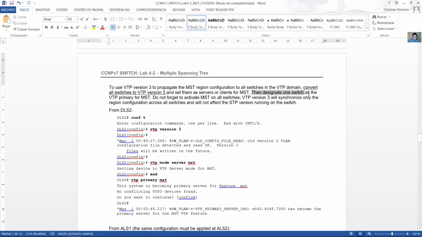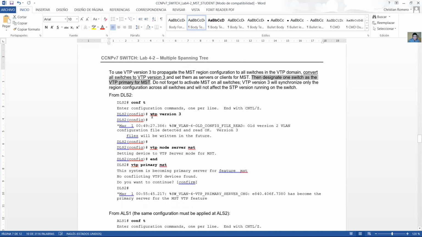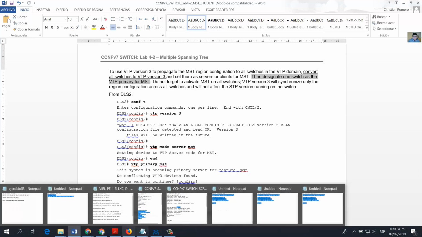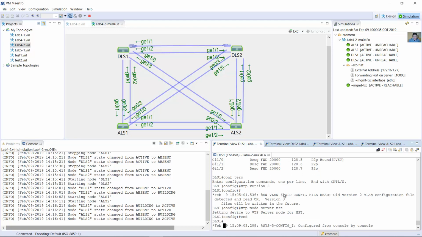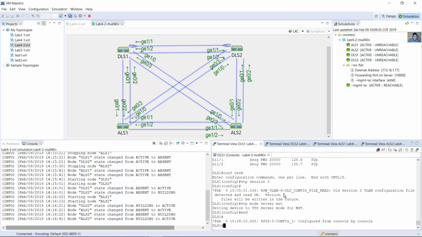Finally, designate one switch as the VTP primary for MST. Okay, I said that DLS1 will be the VTP primary for MST, and to do that, go to privileged exec mode and set the VTP primary for MST.